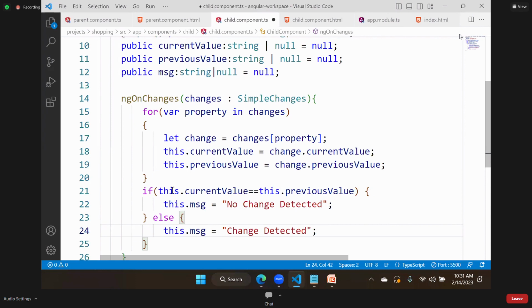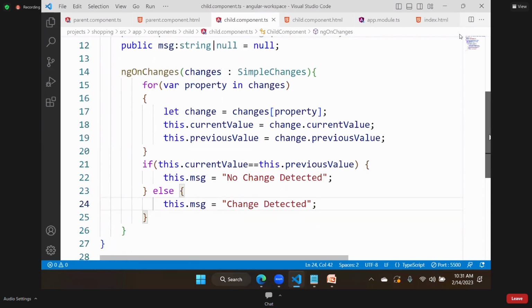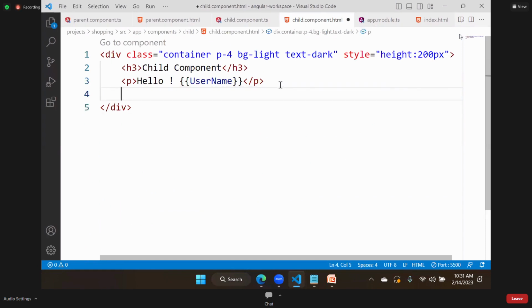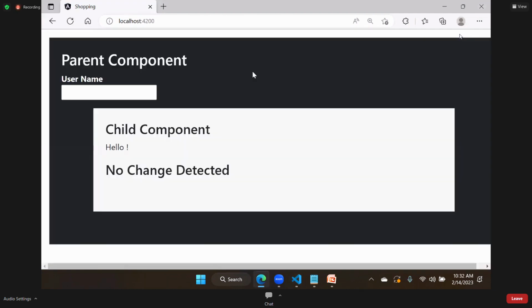This is the message. I am just writing a program internally to show the status of changes, and I will print that here. I will put a heading and put the message, and you can see the message we are trying to display in the child component: no change detected. There is no change detected. And when I click here and type, now change detected. That means it is identifying the changes. It verifies whether the previous value and current value are the same.